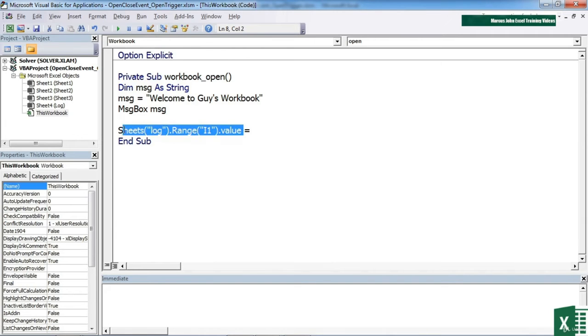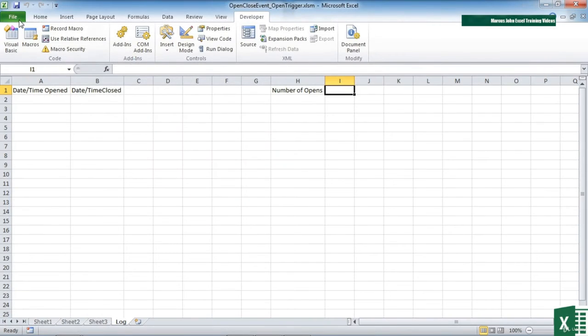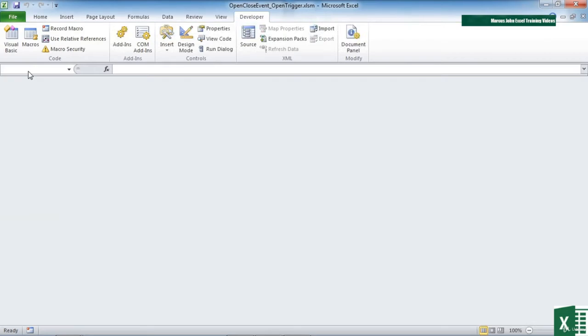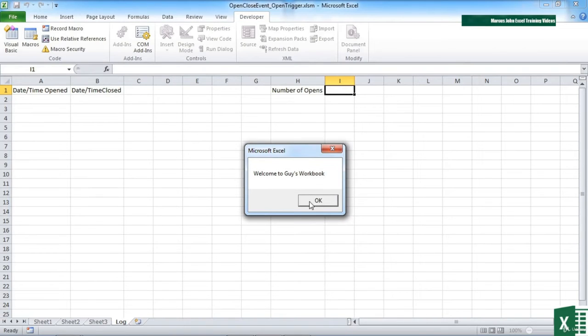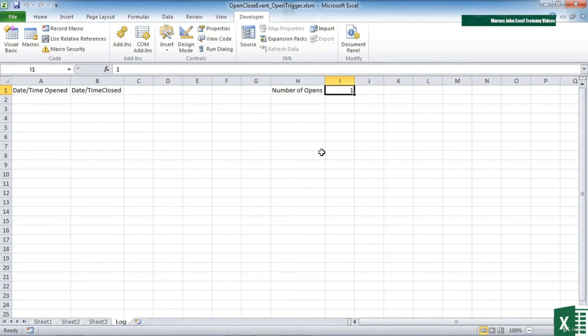Let's take a copy of that, save typing, plus 1. So every time the workbook opens, as well as saying hi and welcome, it increments the log count. So if we close the editor, save the file and close the file, reopen the file, welcome to the workbook, and you can see the log count goes up to 1.